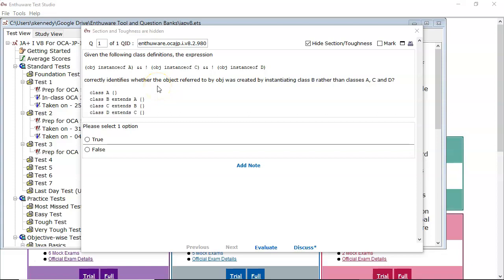What the question is asking is, if you have a reference referring to an object of type B, does this expression correctly identify it to the exclusion of instances of A, C, and D? So basically the overall expression should be true for B types only, and it should be false for A, C, and D.